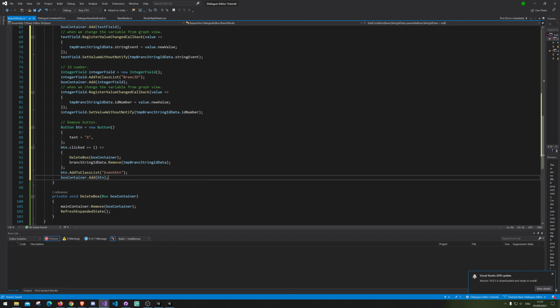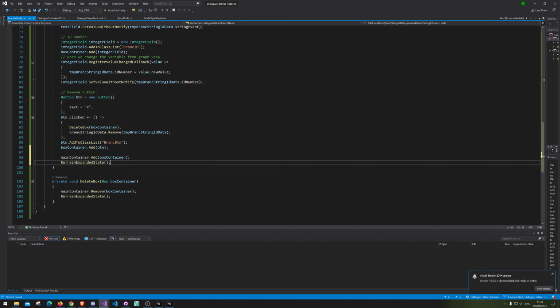Plug that in. So we make the button just be a big X. Whenever we click on it, we use a lambda expression here to tell it to run this specific part of code, where we will simply delete the button and remove the branch string ID from the list. Now I can see we need to put a branch. Let's actually make that a big B and save. And we of course need the last part, which is the main container box as well.